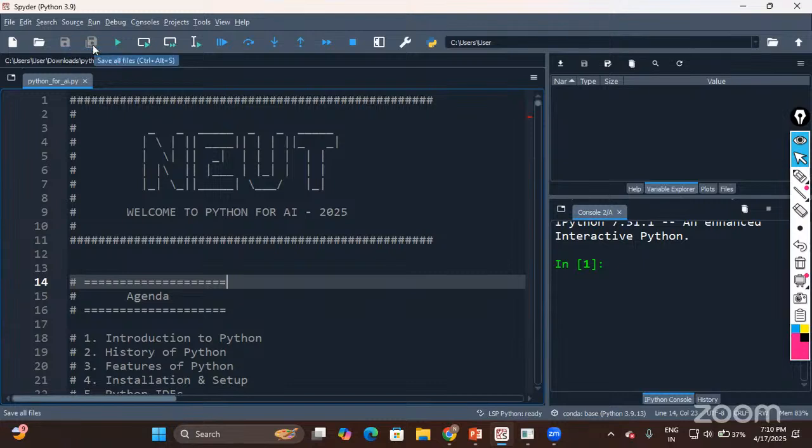Then the next icon in the sequence is used to save all the open files at a time. So assume that there are 10 files which are open, and you want to save all the files in a single go, use icon number 4. Save all files. Then next to it, we have a play button where the arrow mark is pointing towards our right side. This is used to run the complete file.